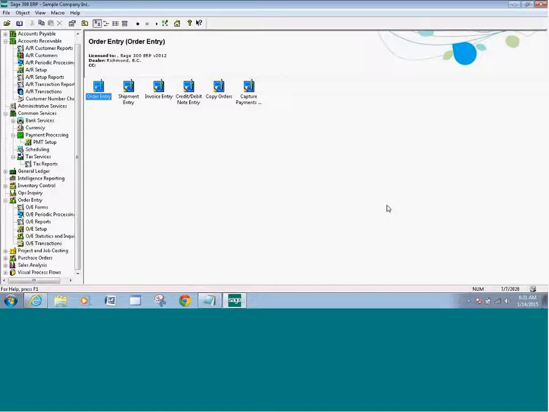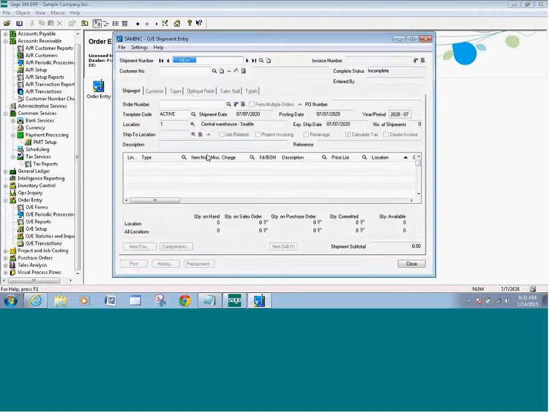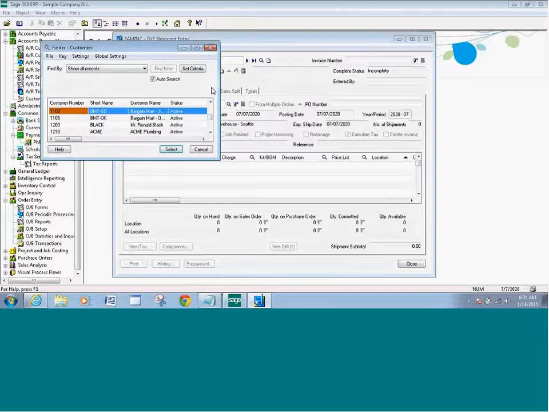So that's how to process a sales order. Now what we have to do is ship the order. To do that, we're in the shipment entry. The shipment number is New because it's going to take the next shipment number in line. In the customer number field, we're going to click on the magnifying glass and select Bargain Mart, because that's the one that we've been working with.